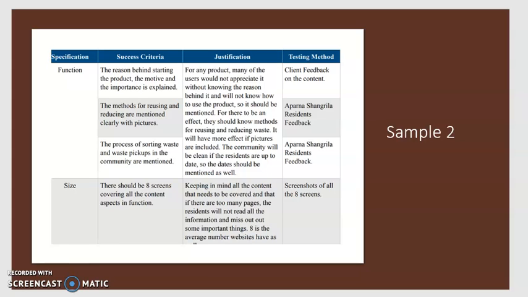This is another kind of sample where on one side the student has written the specification, then the success criteria. Can you remember we have done the success criteria in criteria B? We have, or in criteria A. We have identified what are the things that must be there, why it should be there, and quality control, the testing method. How you are going to check that one?